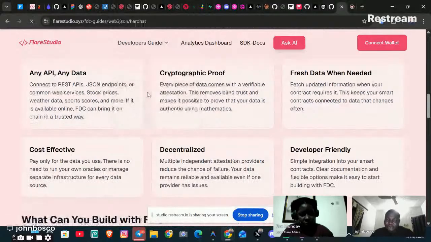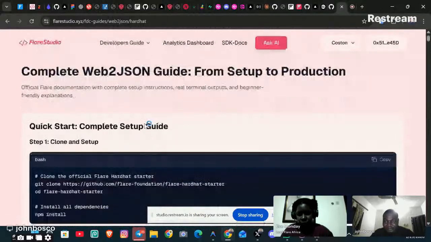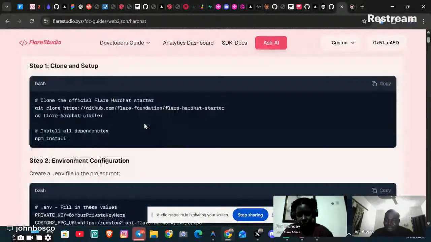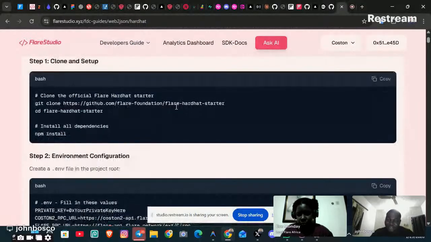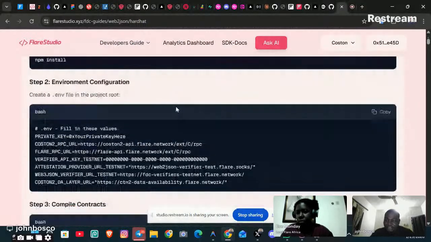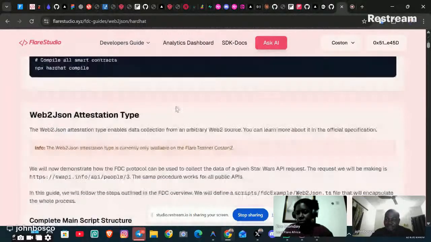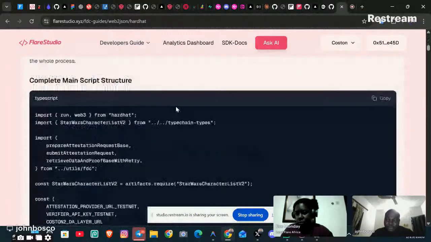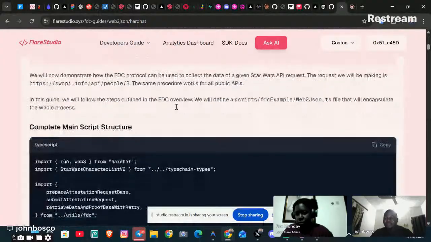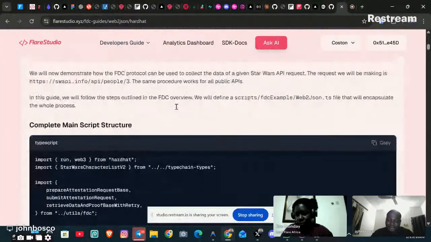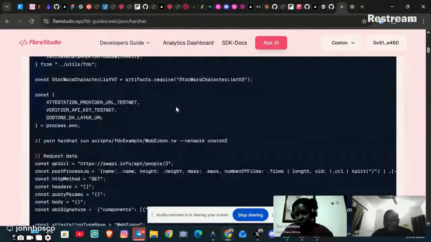In this Web2 JSON, it also has the handouts and the Foundry. You can clone the repo. The repo is on the Flare Foundation Git account. You can just clone the repo, configure it and try the project. If you want to use Flex Studio, it will also help because it explains what each line of code is, instead of you running code that you don't know the meaning of.